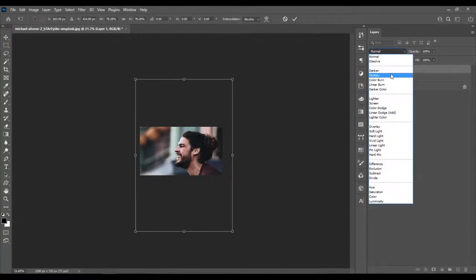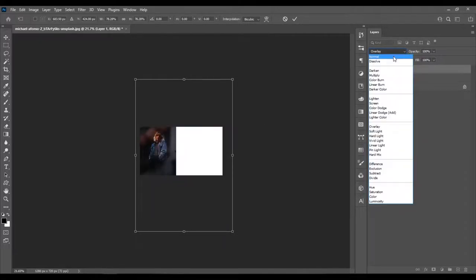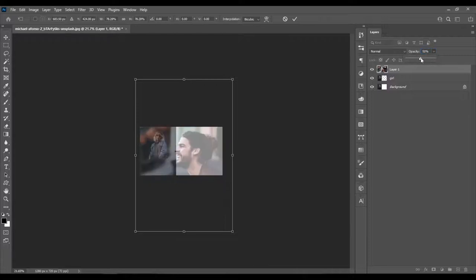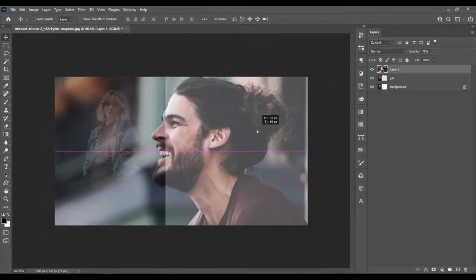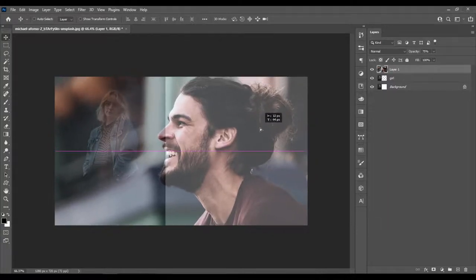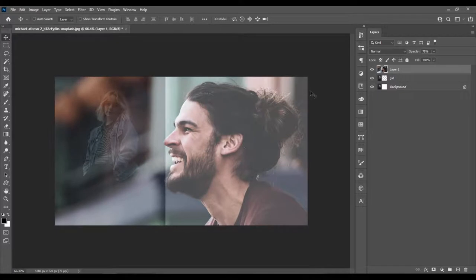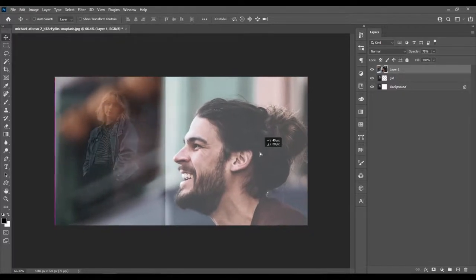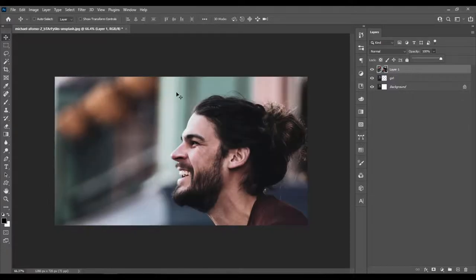Change the blending mode to something that I can see, or just decrease the opacity so that I can see the layer below. And just position it however you like. I'll position it somewhere here. Maybe a bit lower. Next, I'll set the opacity back to 100%.